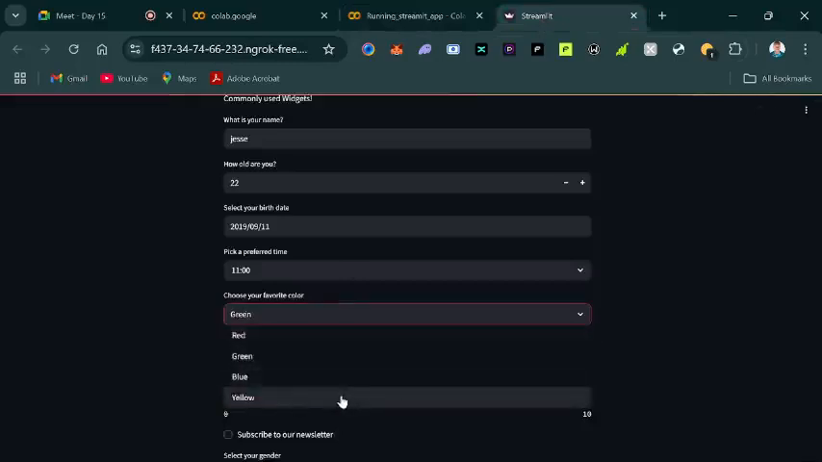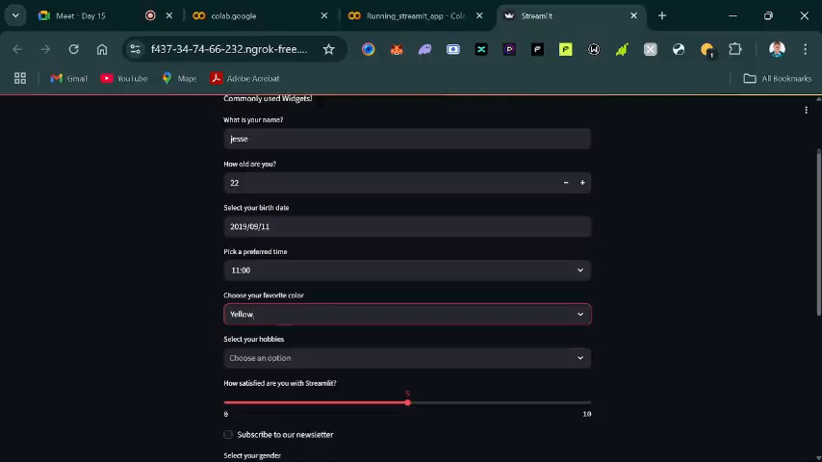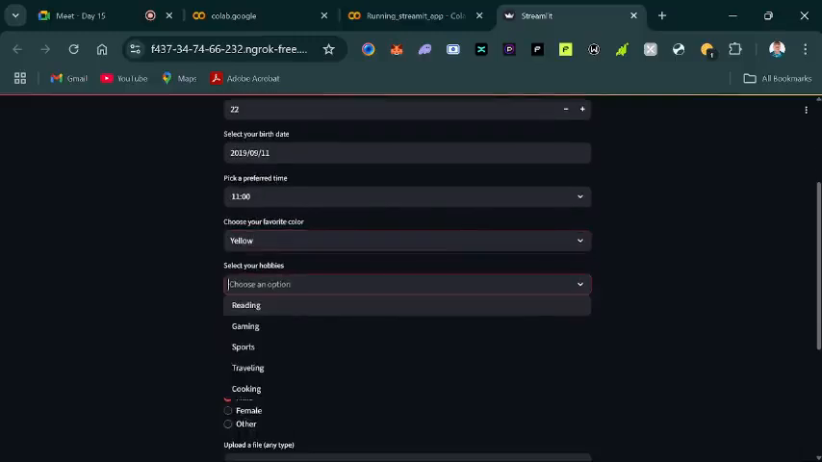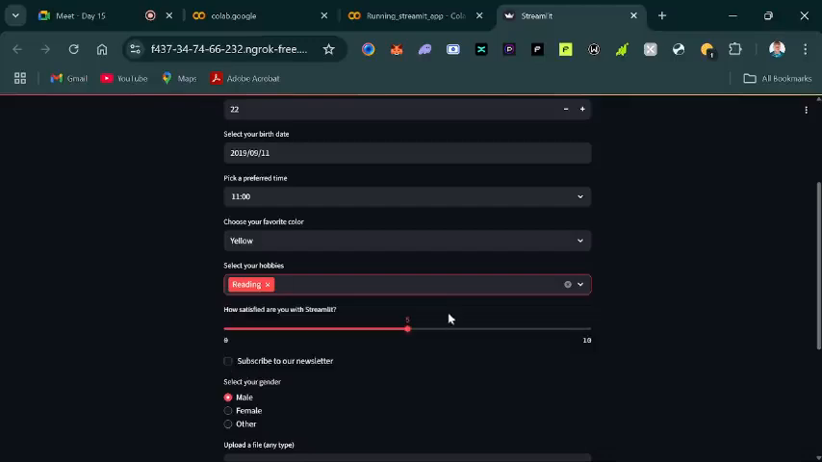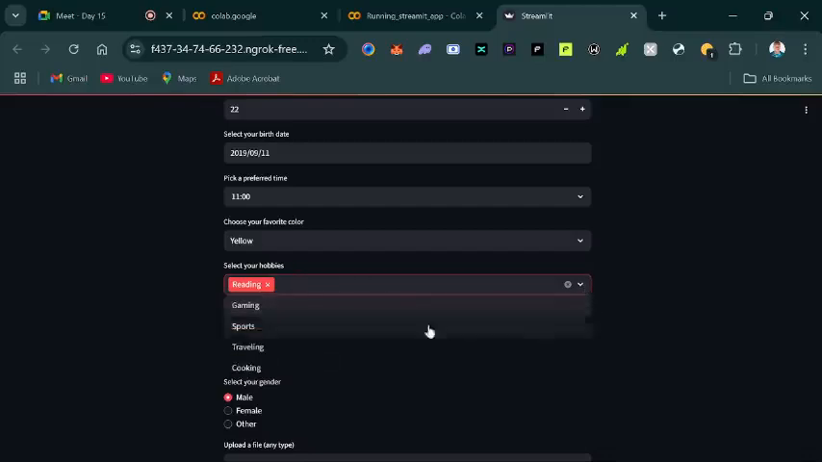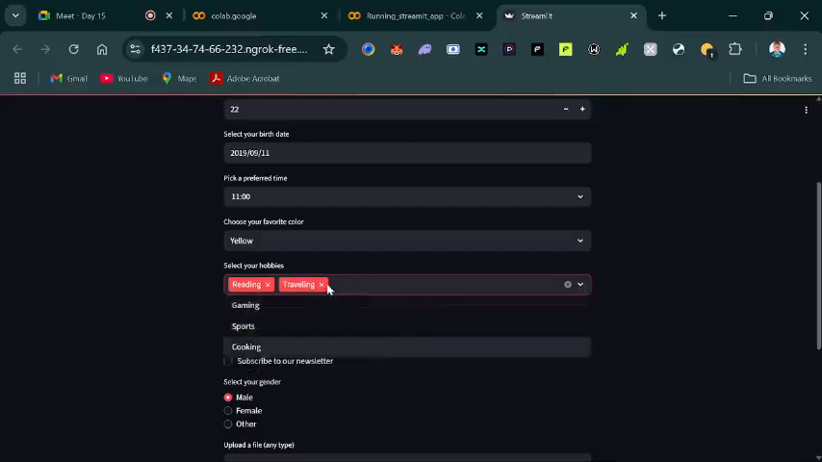If I click it, it will give me an option. If I click yellow. Now this second one is the multi-select. Take note, you see the difference. You can see they look alike, but there's a difference. If I click reading, you can see reading added here. It will allow me to choose another thing again. If I click travel, you can see, and you can come back and remove any option that you don't like.